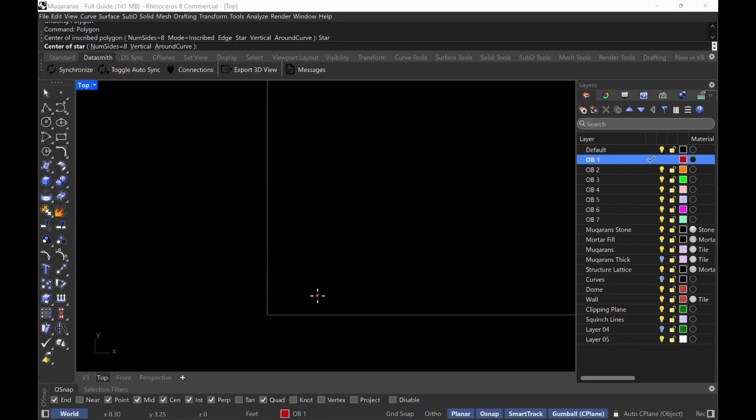Center of star, it doesn't matter where you click unless you have a very specific reference point. So I'm just going to click anywhere. And then I have a distance. I'm going to use 12 feet, okay? And if I have Ortho on, it's going to be straight. If you don't have Ortho on, you can hold Shift as well, and it'll make it straight. If you don't make it straight, then the star is going to be angled. So I want to make sure my star is straight.